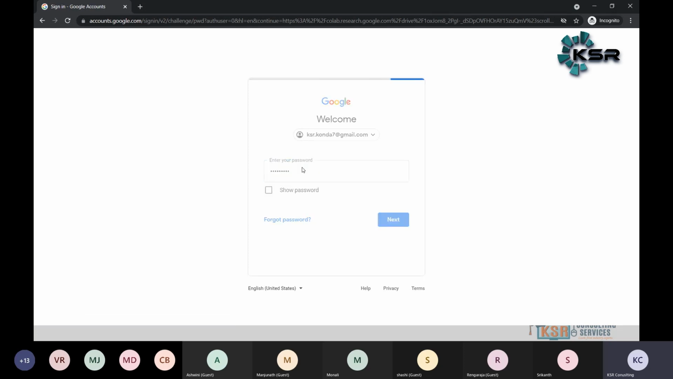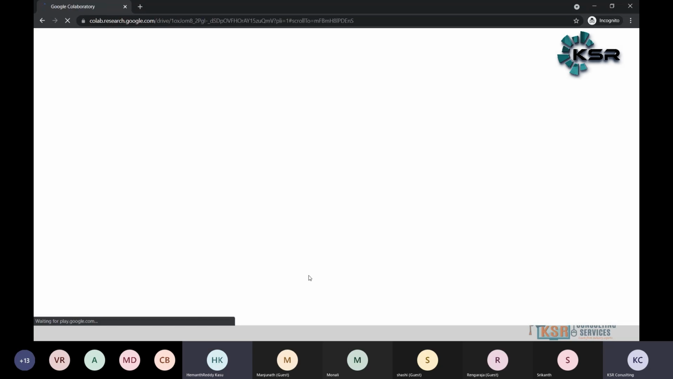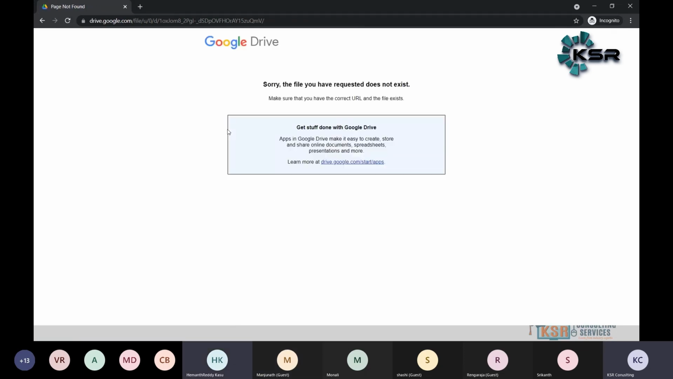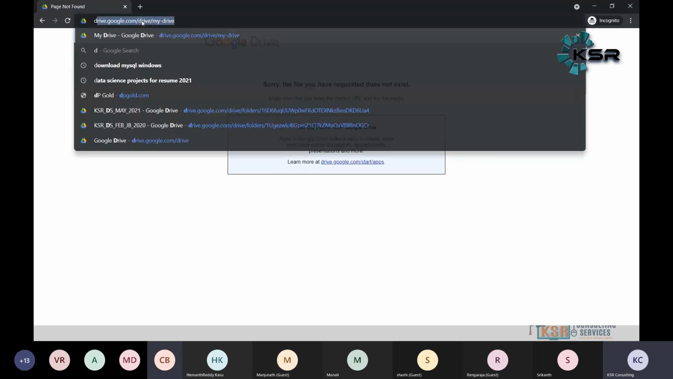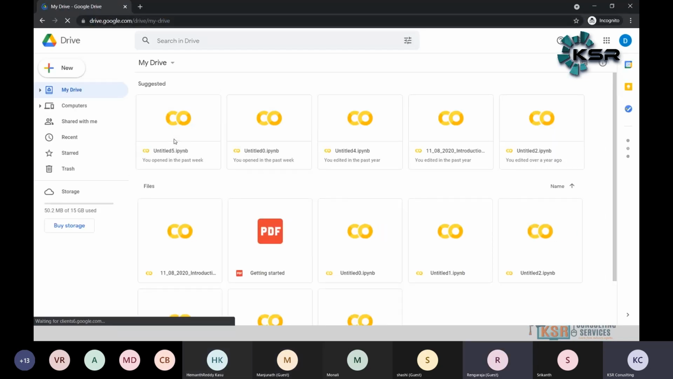Hello, yes, go ahead please. The screen is stuck at Jupyter Notebook. Your screen is stuck at Jupyter Notebook? Is it for all or only for you? Can you see the Google Colaboratory now? Yes, sir, I am able to see it. Something is wrong with yours only.